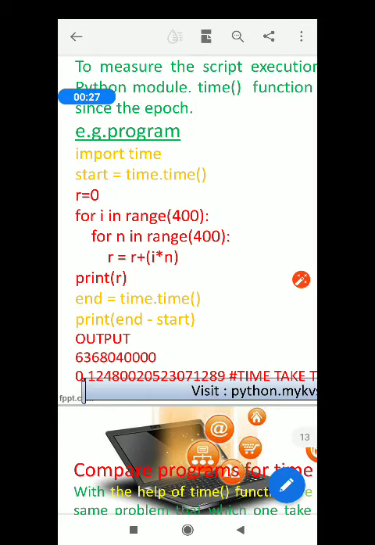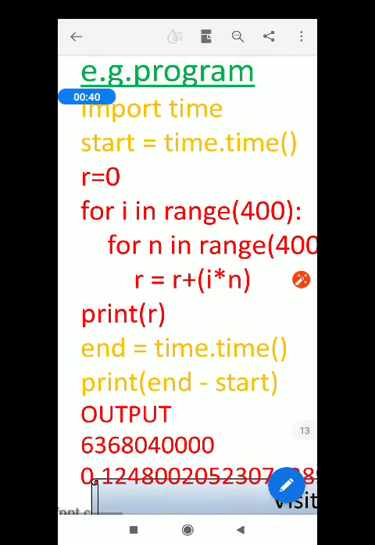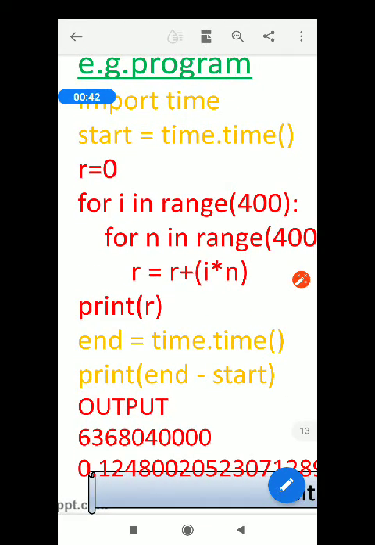If you want to use the time function in your program, you have to import the time module first. So first of all you should write import time, and then the start time is recorded using a variable, say start, and here I am just calling the time function of the time module. So I am writing start equals time.time().